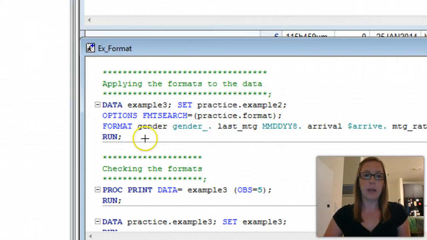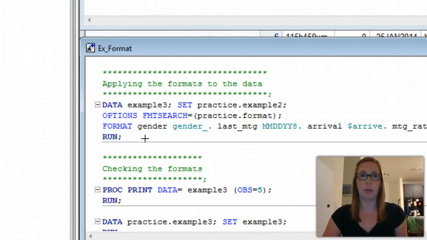I then have to assign the formats to each of the variables. SAS doesn't necessarily know where the formats are going to go, so I use a format statement. Format, the name of the variable, and then the custom format that's supposed to be assigned to it. In this case, I have gender. I want to assign the gender format, and I end that with a period. Next, I have last meeting, and I'm actually assigning a SAS format to this variable, and you can look these up online. I have my arrival variable, and I'm assigning my arrive format to that with a period.